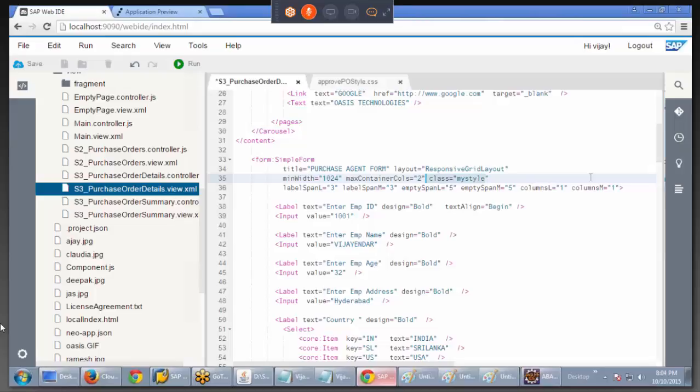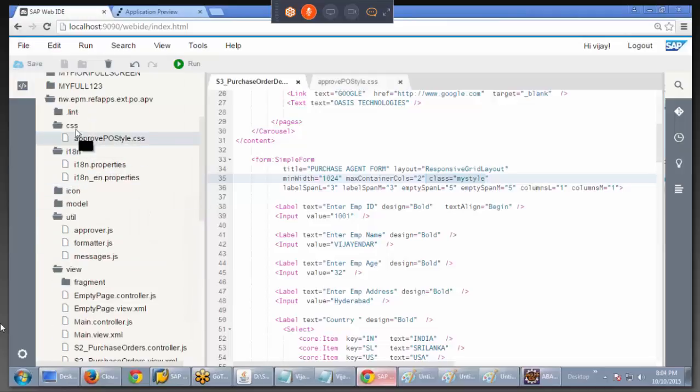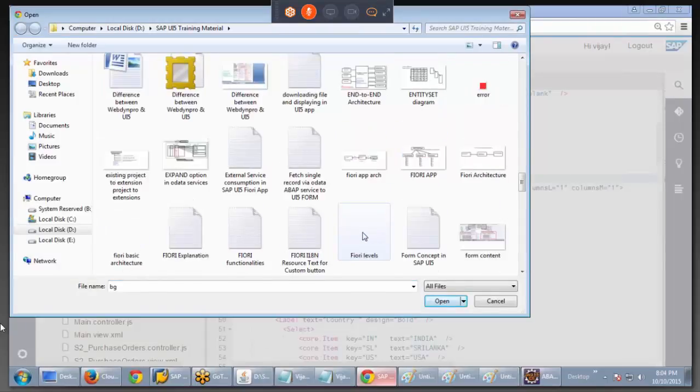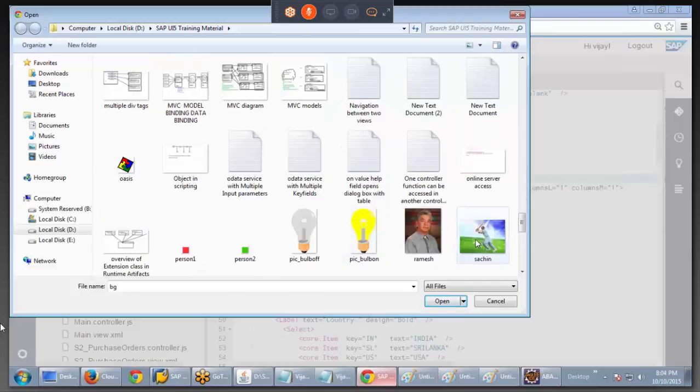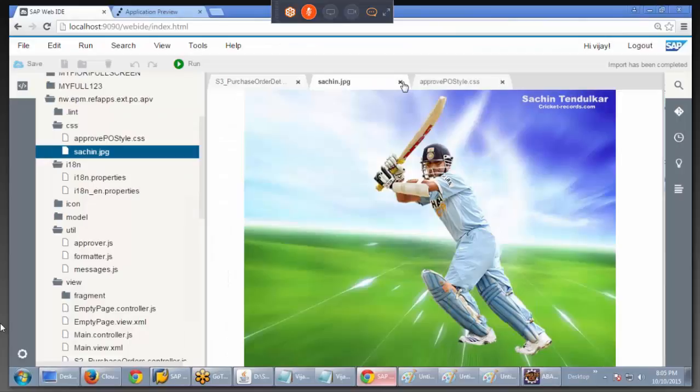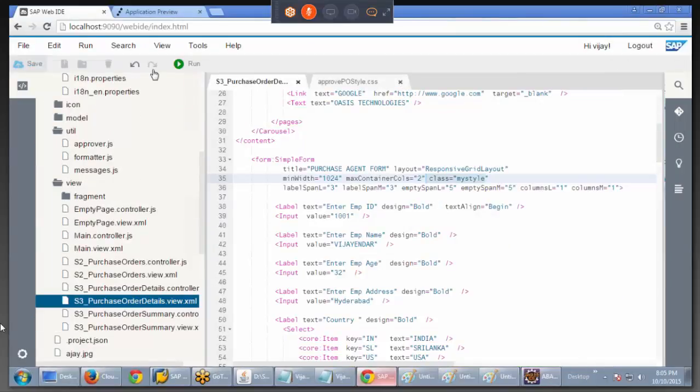But the same style class you can assign to the entire page. You can also assign it to a table. You can also assign it to any other screen element if necessary. Table concept we'll discuss tomorrow. But at present I'm applying this style class on the form. So you can save it, and before testing, try to import something like Sachin.jpg because I'm using that as a background image. So for example, this one. Okay, you can save now, and let us test it.